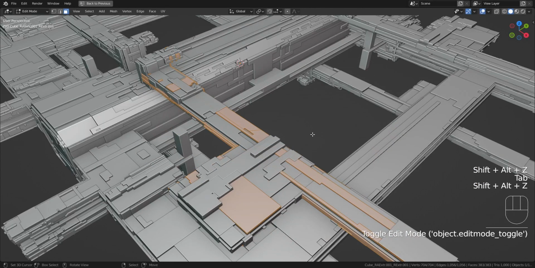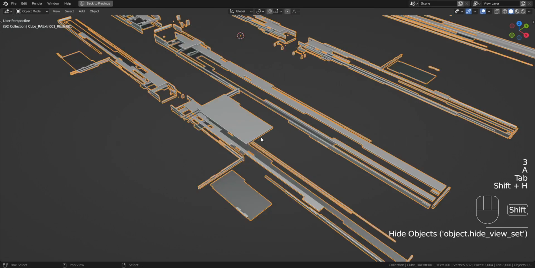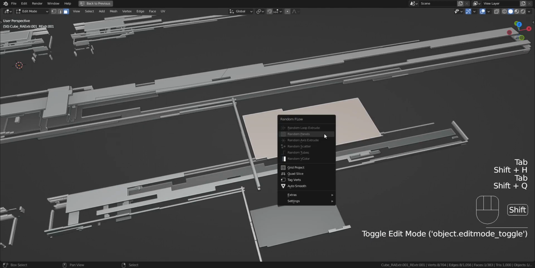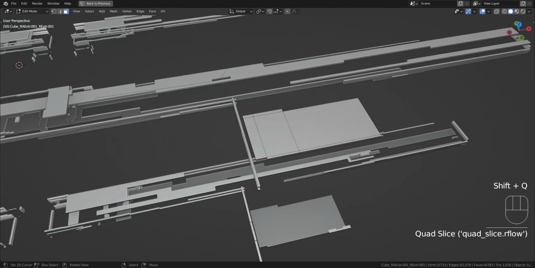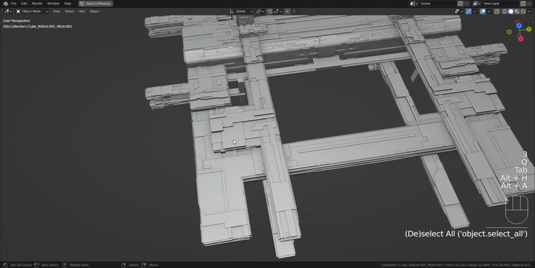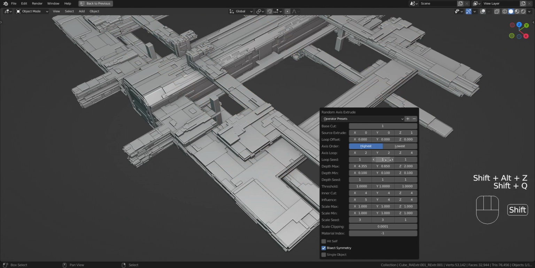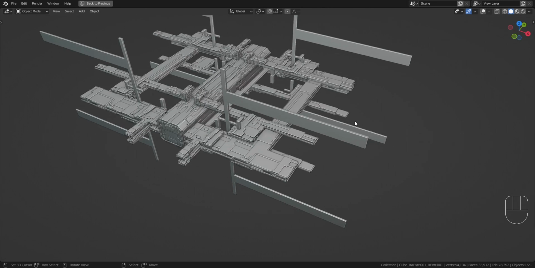Oh, I forgot. Face needs to be quads. So you have to quad everything. But let's just try and use it here on this selection using the Z axis. Whoa.